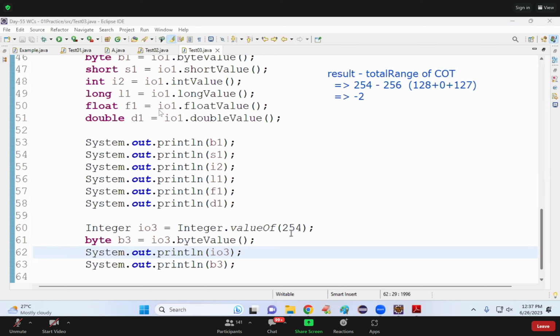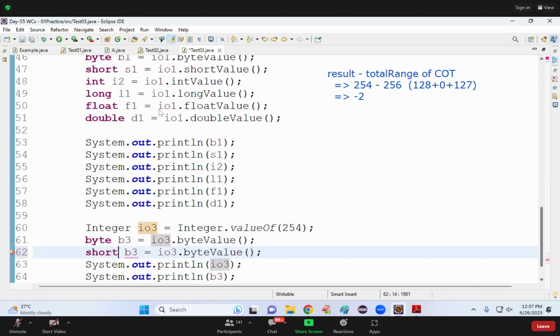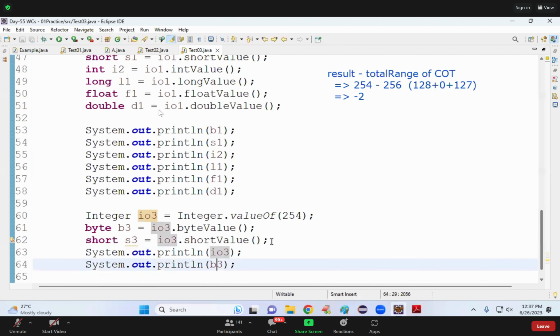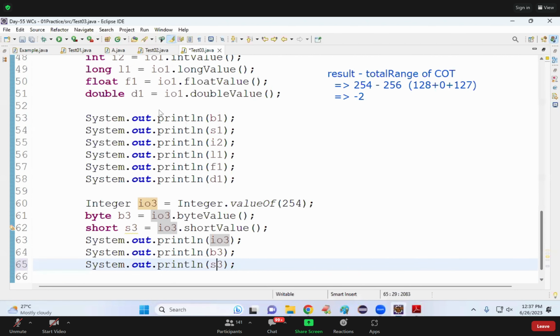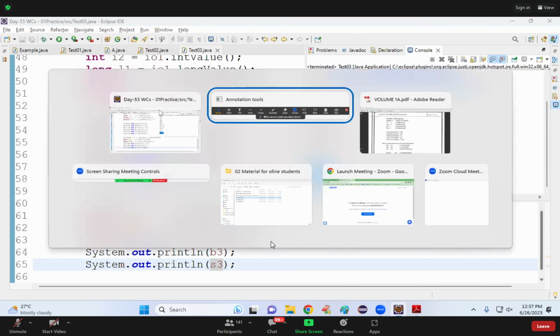Now tell me, all of you, if I do the conversion to short value, is there any value reduced? No. Why? 254 is in the range of short. So we'll get 254 as is. Hope you all understand the byteValue method now.